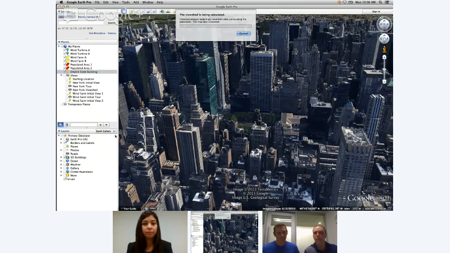So when I select Show Viewshed, Google Earth will load all the high-resolution data that we have around the placemark and compute a viewshed. We show the progress so you know what's happening, and it doesn't take too long.